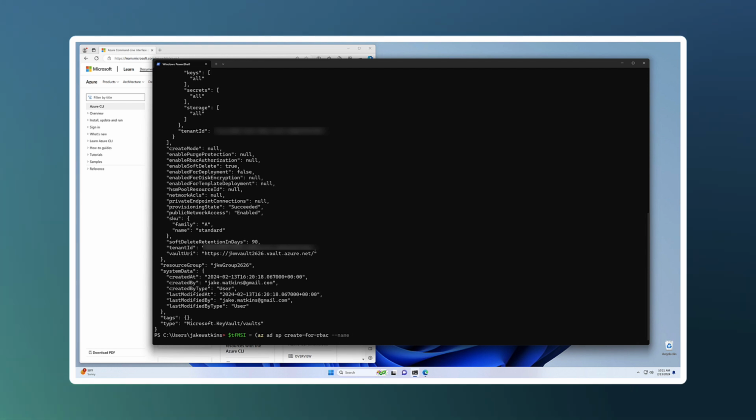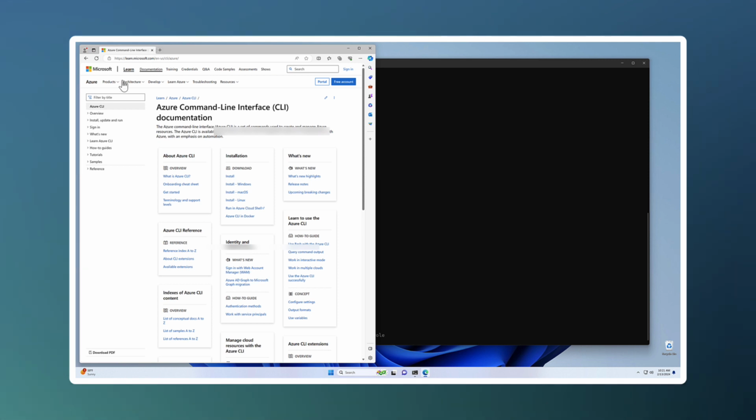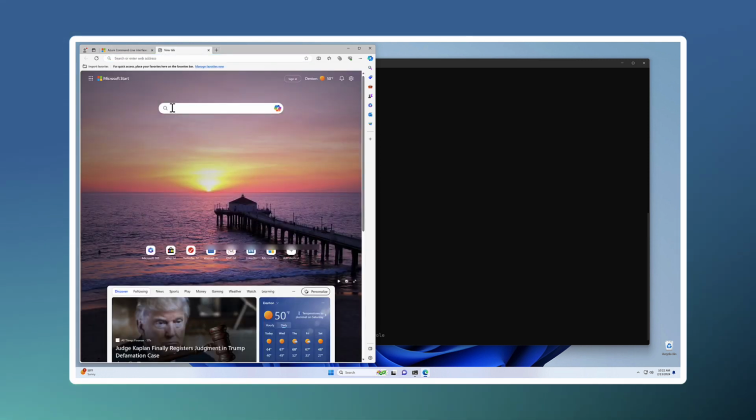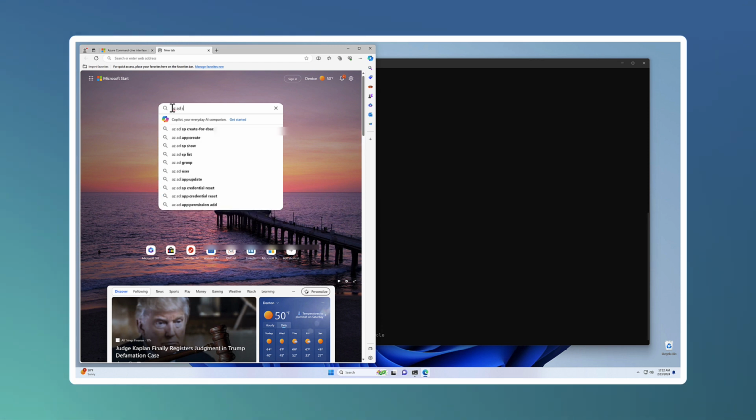Name, we'll just call him TFMSI. What else? He has the role. Let me check the command line real quick. So you can go here, just type AZ AD SP create for RBAC.